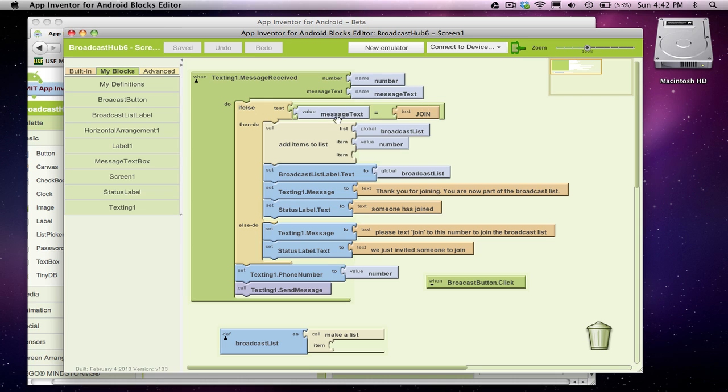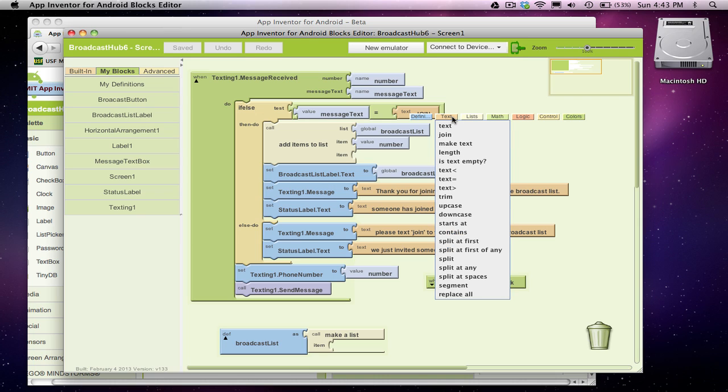And here's our comparison. We're comparing the text that gets sent in, message text, with uppercase JOIN, and that will only be true if it's exactly uppercase JOIN. So what we're going to use is a texting operation. If you go to the text drawer, there's all kinds of stuff. You can find the length of a text, join a couple of texts together, build a text from multiple things, and break a text up into parts and find stuff within it.